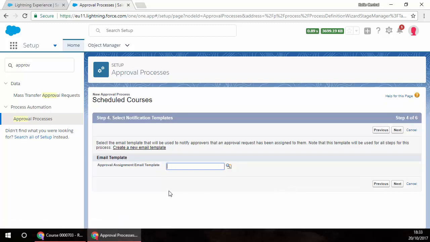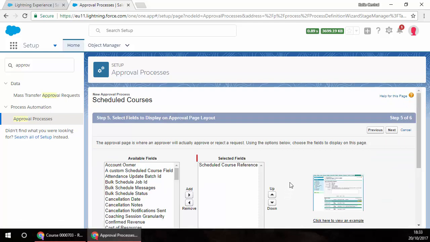And then I can assign an email template, so you can build a new template to send an email out with all the information on it. I'm just going to skip that, and it will just be a really simple email that gets sent out.